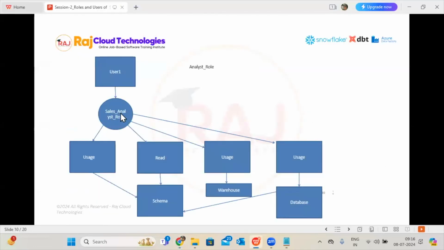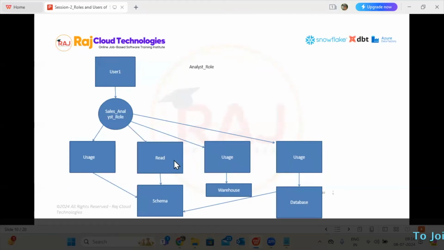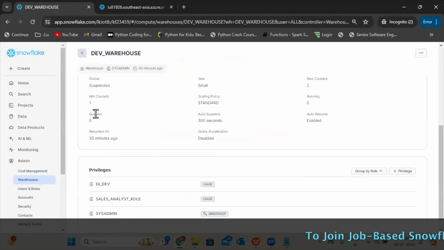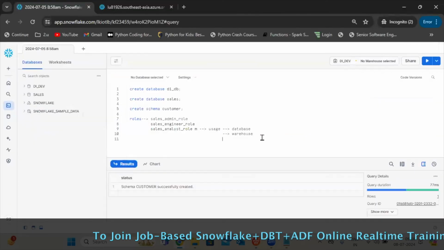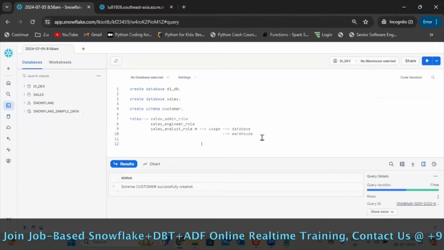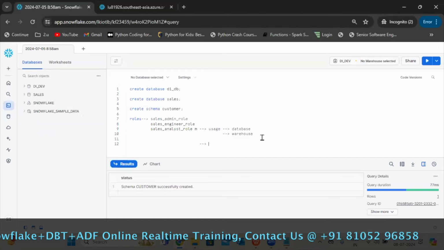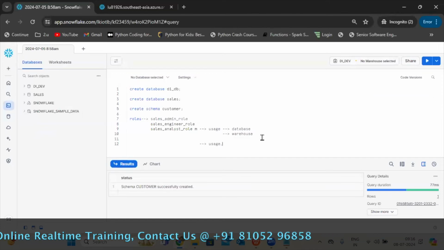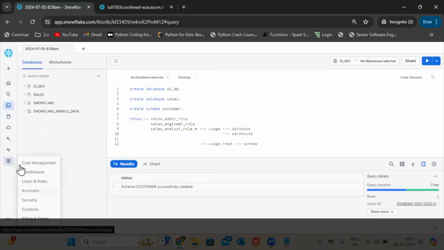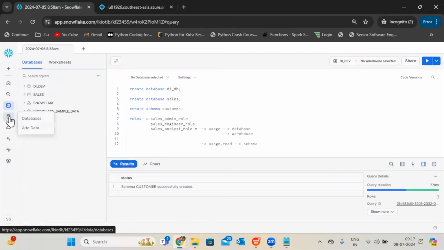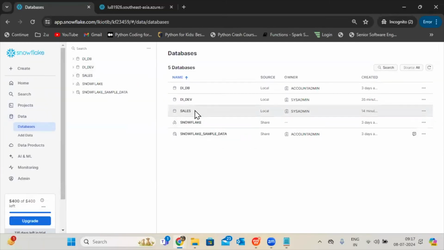Next, sales analyst role only. Under database, we will have schema. For that schema, usage and read access is expected. So what will I do? Here, both usage and read on the schema. Okay, this is a pattern. They will have their own patterns, guys. They will follow. Even our real-time people also will follow this.